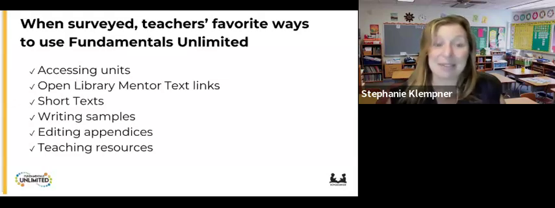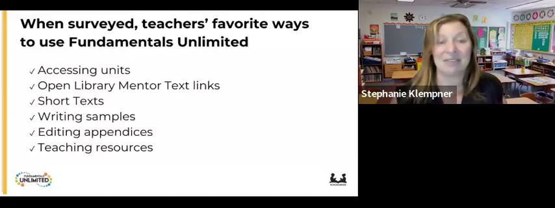Next, you have writing samples. On Fundamentals Unlimited, you'll see a button that says Eval. Eval offers benchmark pieces and sample student writing. And also on the resources tab, there's additional drafts of student writing across the three different text types from the standards. So it allows you to be able to show models to your kids and see them for yourself.